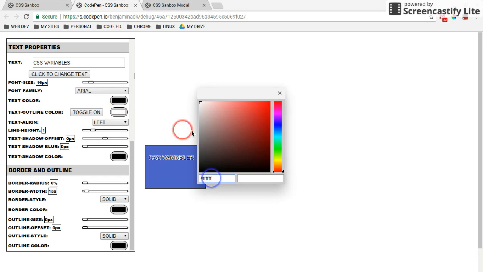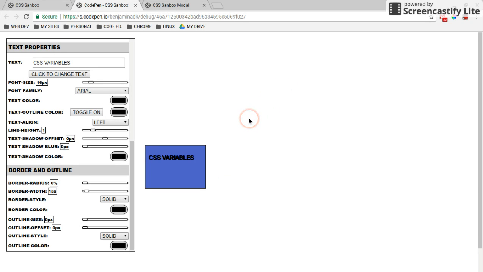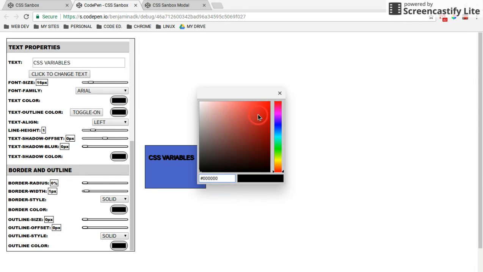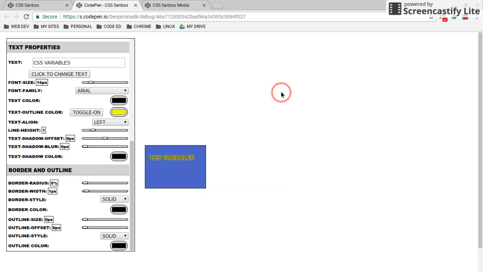Outline color. The problem when you make it black to match your text is that it makes the text look bold, blocky, and chunky. That's just not a good look. So we'll do yellow. But what I'm particularly proud of is this button I made that toggles it.